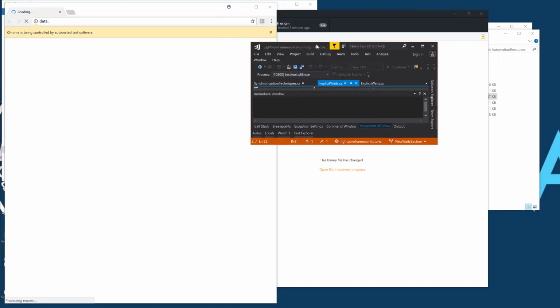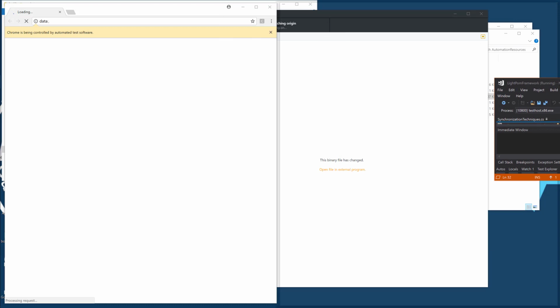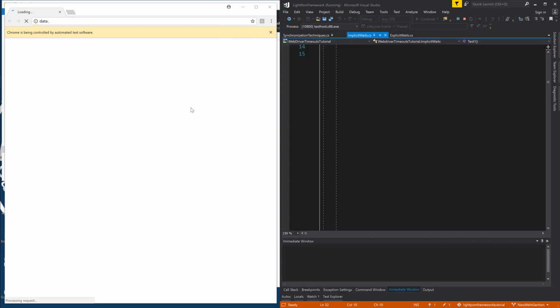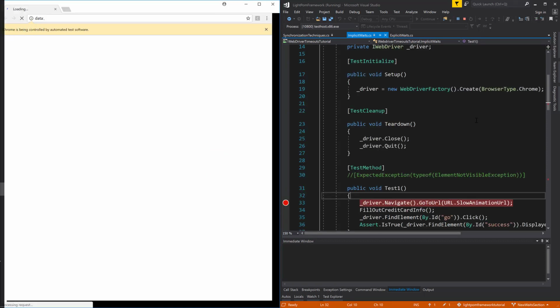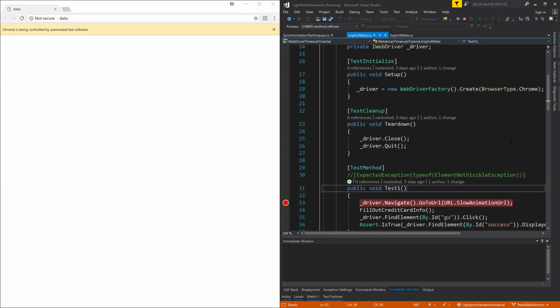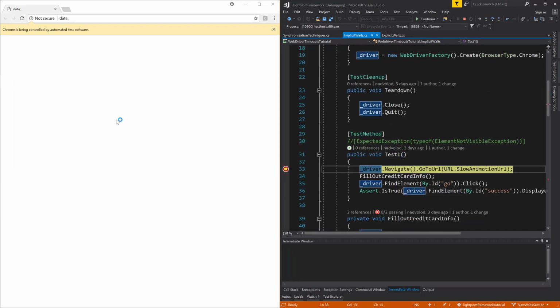Now I'm going to take this window and put it next to the test. As we step through the test, you'll be able to see the actions happening in the window on the left. So now we're going to step over this action, and we're going to go to a URL which lives in a static class that I created called slow animation URL, and it goes to that URL right there. So I'm going to go ahead and step over. You'll be able to see that happening in the browser.